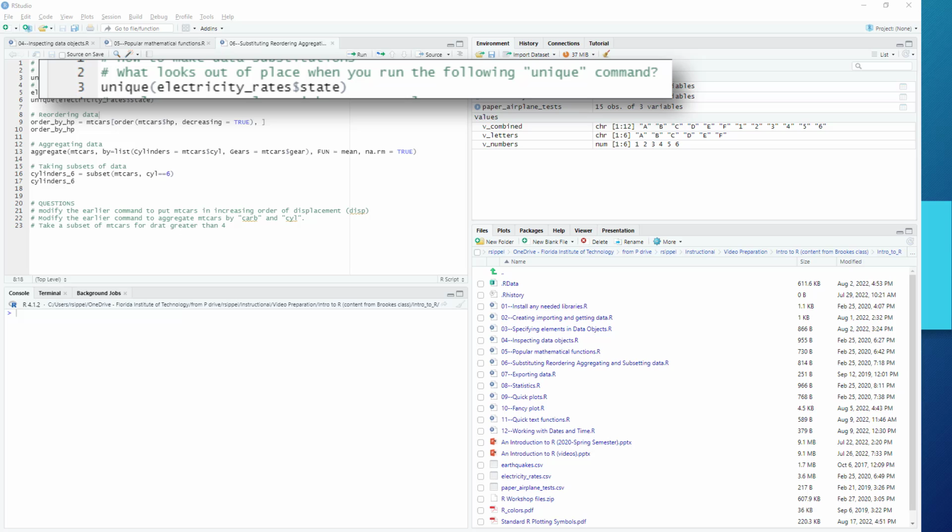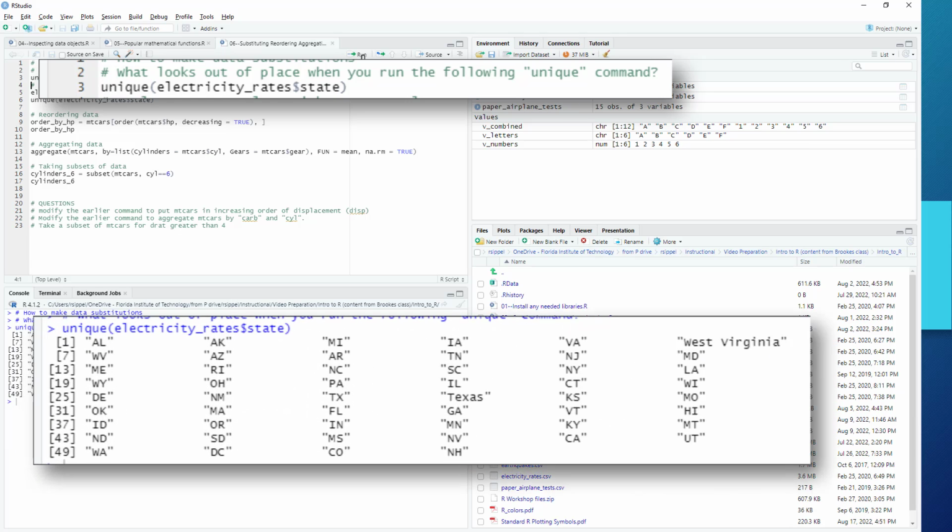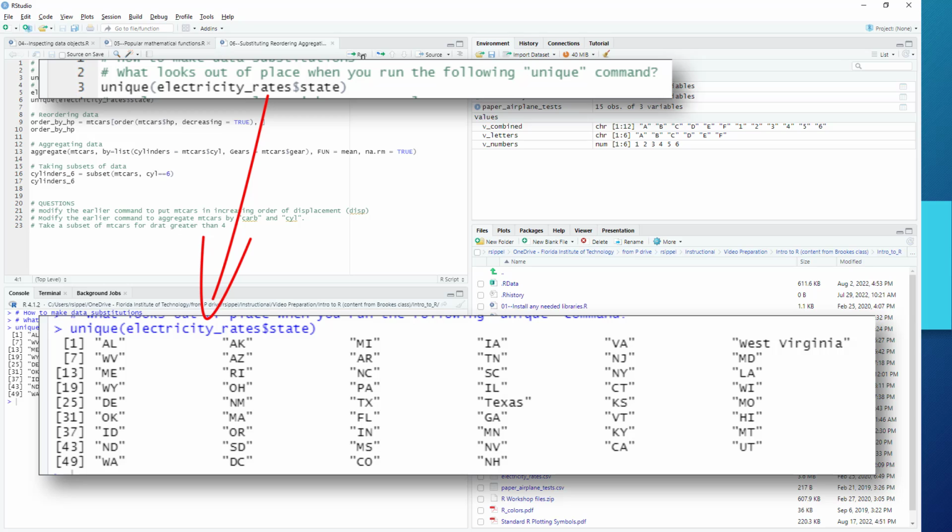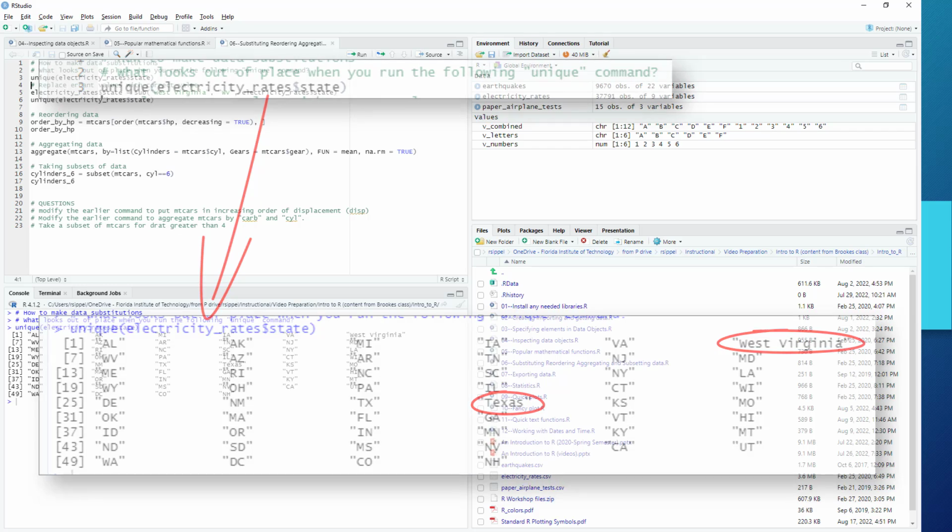In the sample code shown in the source pane, I have used the command unique to identify the state names appearing in the electricity rates dataset. This reveals that, in addition to the use of standard two-letter abbreviations for states, for example, FL for Florida or WY for Wyoming, there are instances in which the names of West Virginia and Texas are fully spelled out. This is an example of dirty data.